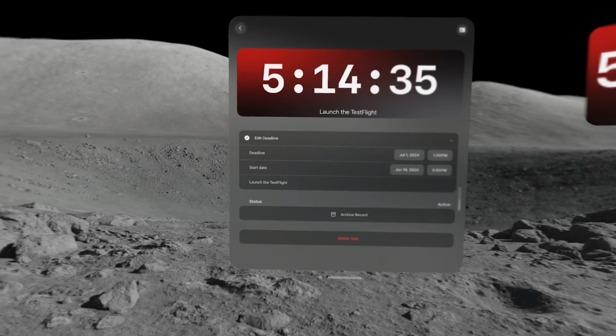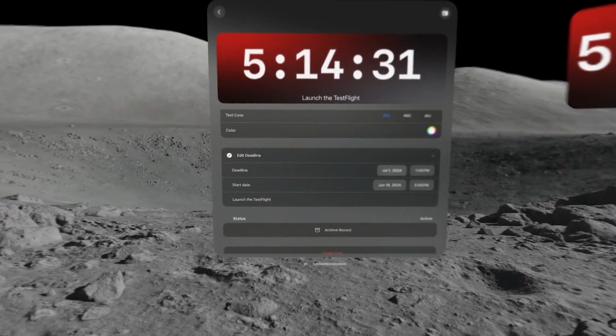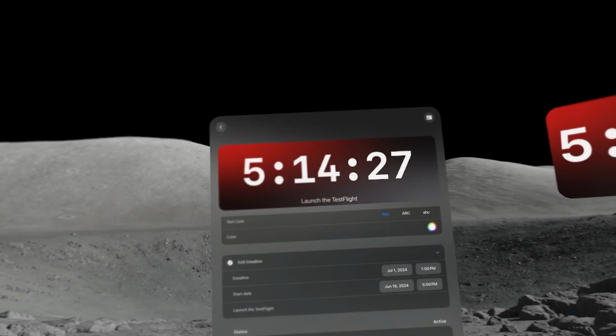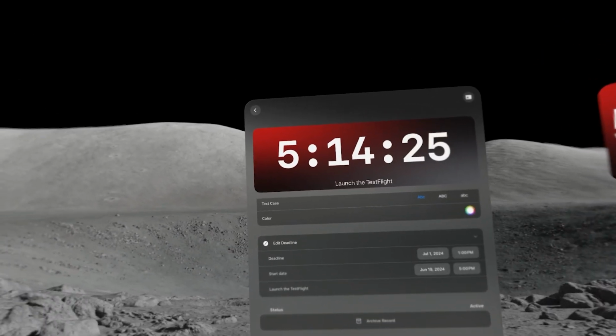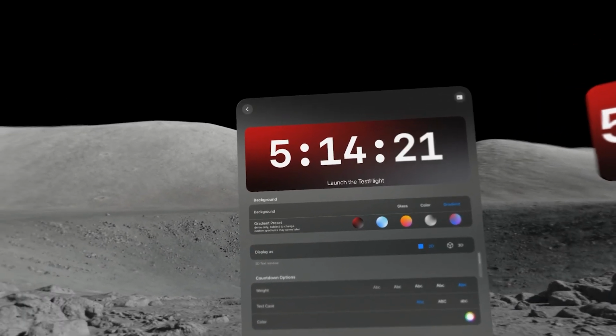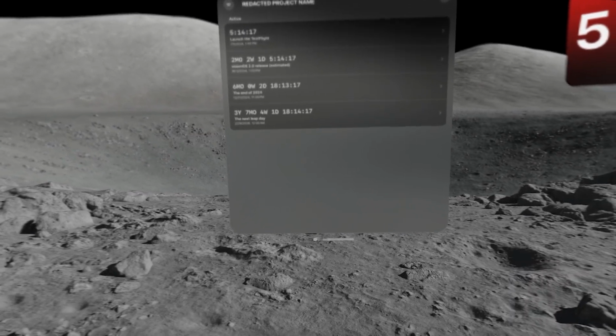And you can also edit the actual timeline data from here. So if you wanted to change the name or the deadline date or the start date, you could. You can archive a record. And that's it for now for this stuff. So let's open a couple. Well, actually, let me show you why it has the name Looming Deadlines.